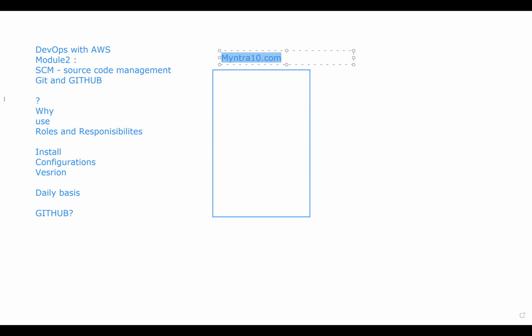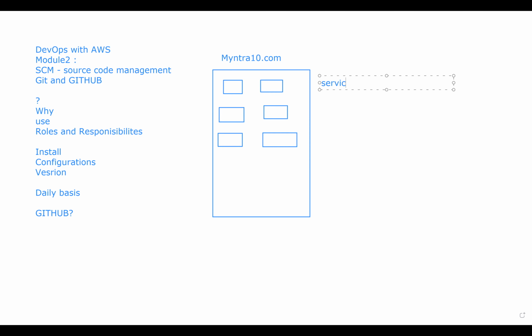In this Myntra10.com, they have got some modules to work on. For example, they have to work on the login page, logout page, payment gateway related, shoe related, and dress. There is a set of services which you need to work on. Each and every option, in real time, we will call a service. For example, login service, logout service, like that. So login, logout, each and every service, we'll consider this one.